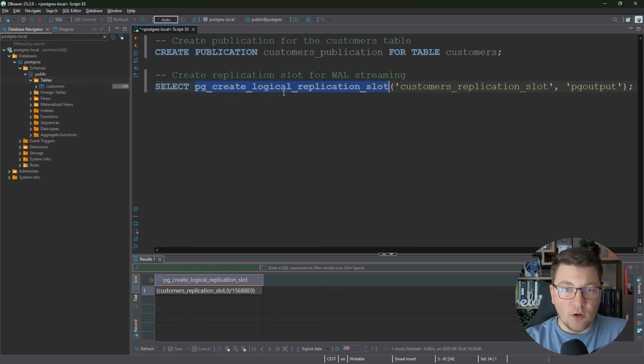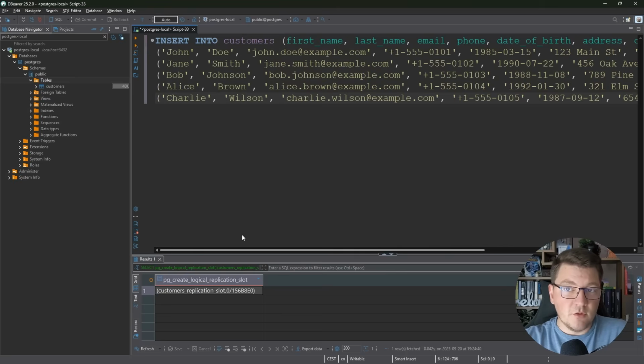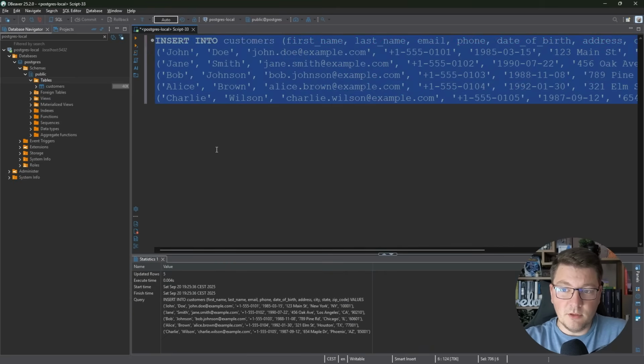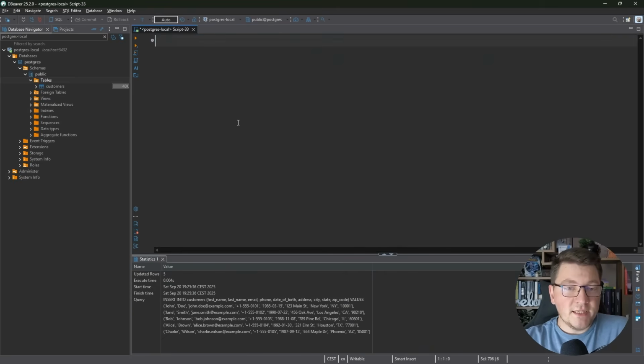Now we can move into our .NET app and see how we can use this for streaming write-ahead log events. And just to make things interesting, I'm going to insert a couple of customers into the customers table, and this is just going to add a couple of events into the write-ahead log that we can now read when we start our application.